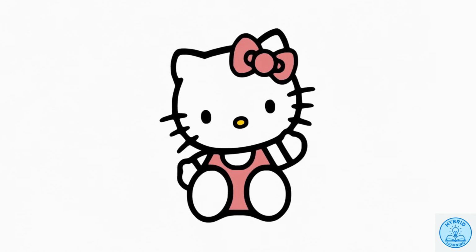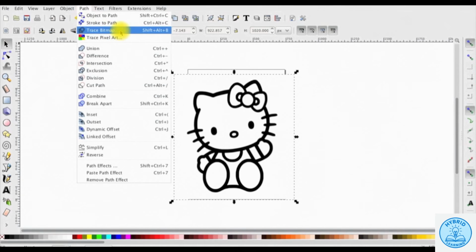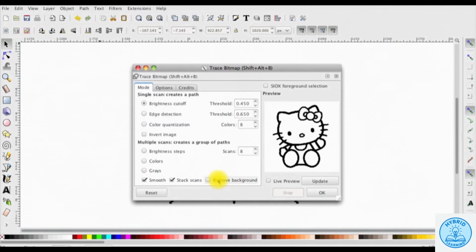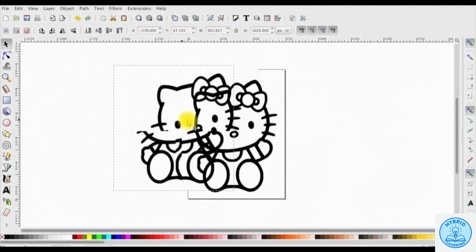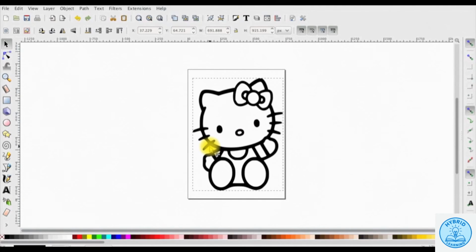So now I have this kitty PNG file opened on Inkscape. First thing, I'll convert it to SVG in the same way I did last lecture. So I'll go to Path, Trace Bitmap, and I'll also check this Remove Background checkbox here in order to remove the white background. Click Update and then OK. Okay, next I'll remove the old PNG and save this as SVG.